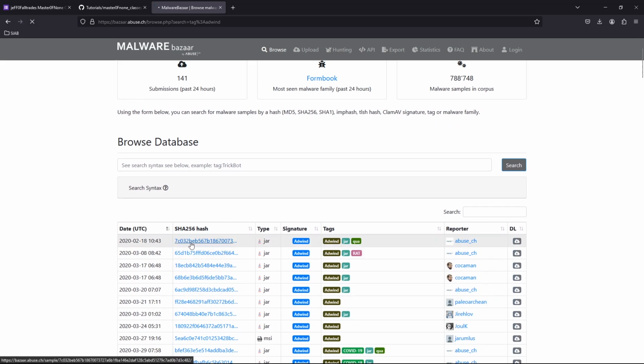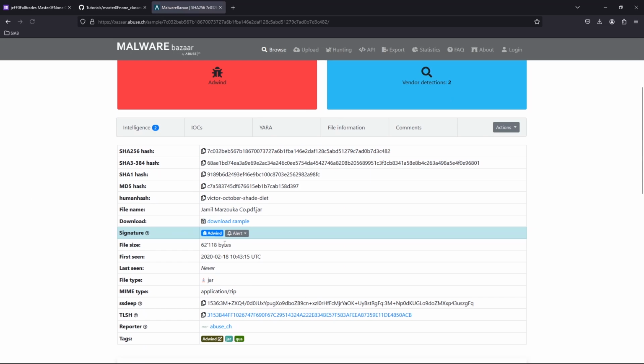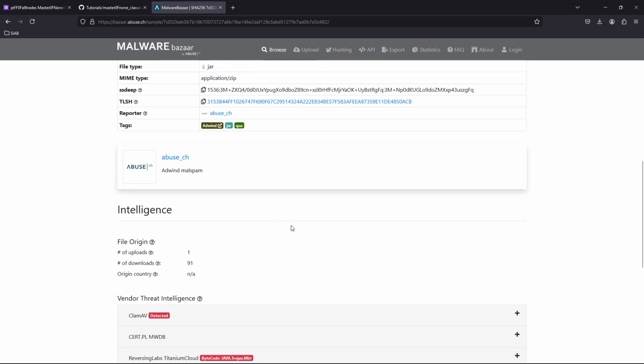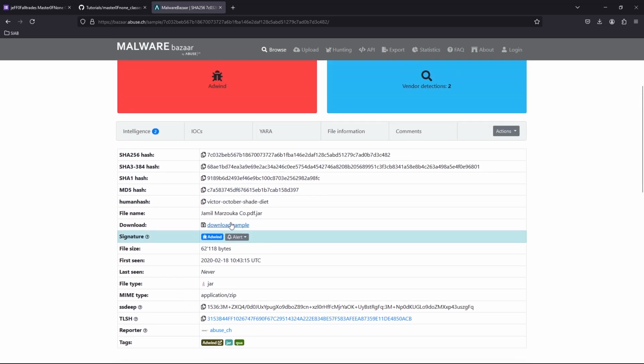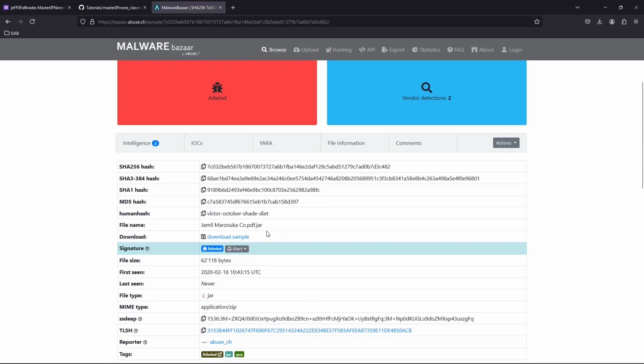If you go into any one of these entries, they have a nice little IOC section, Yara section, sandbox summaries, and you can download the samples right here. It will be in a zip archive with the password infected.